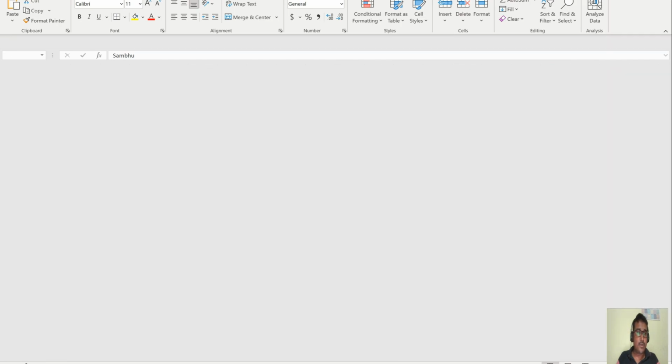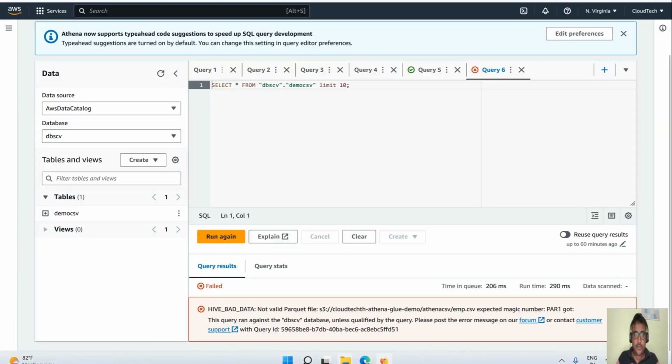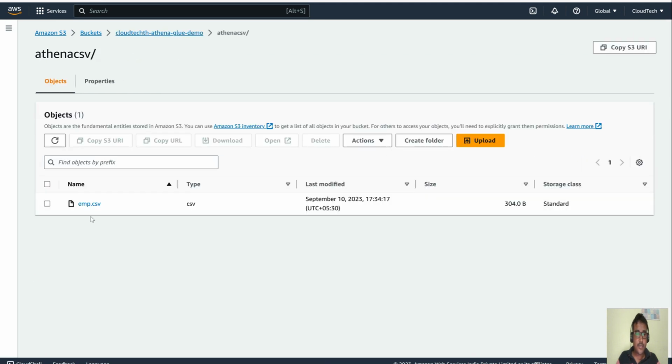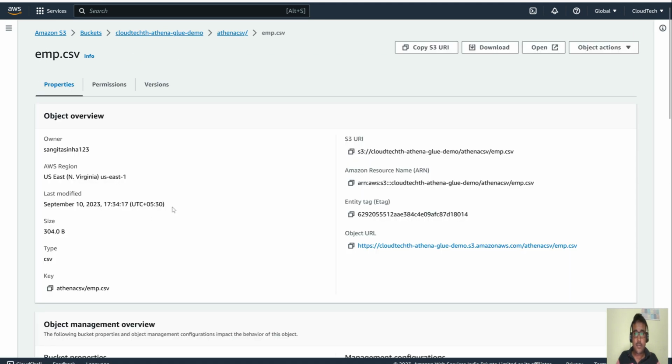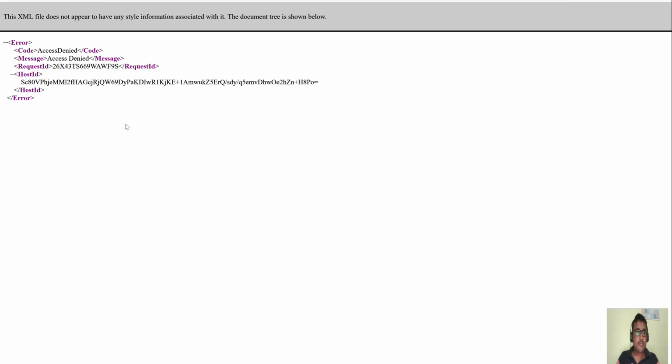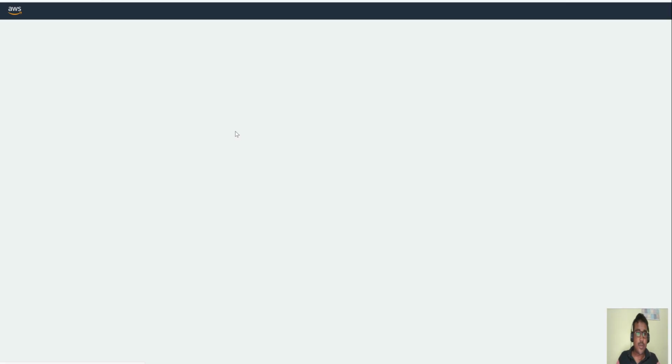Bad data, right? Why is it showing bad data? Let me go to the S3 bucket, go to the CSV. Let's try. It says deny. Okay, it is not public, that's why we're not able to access. That is fine.